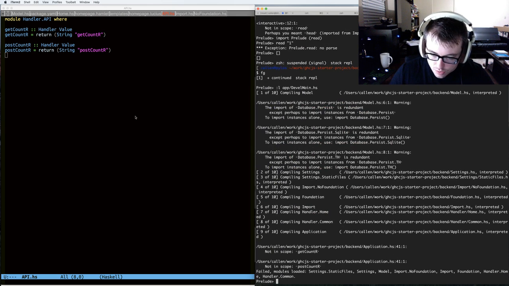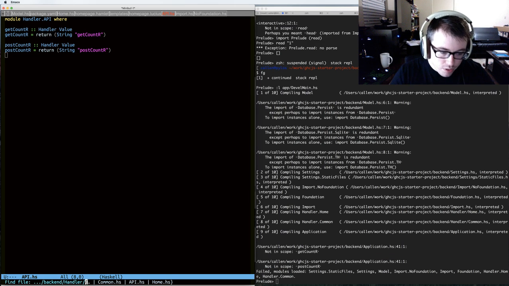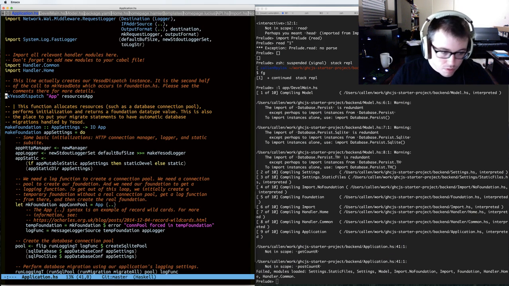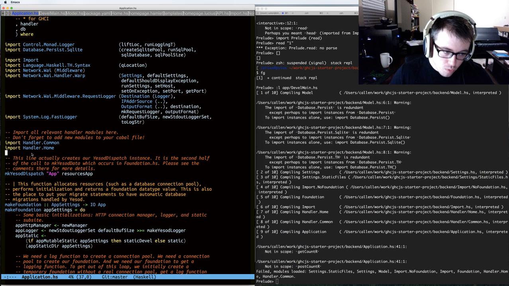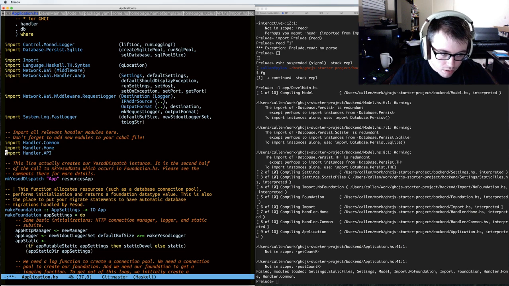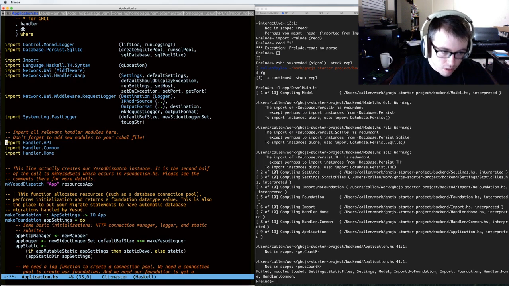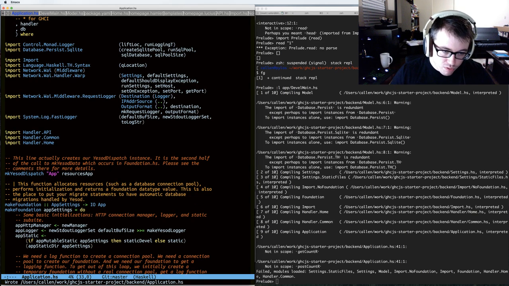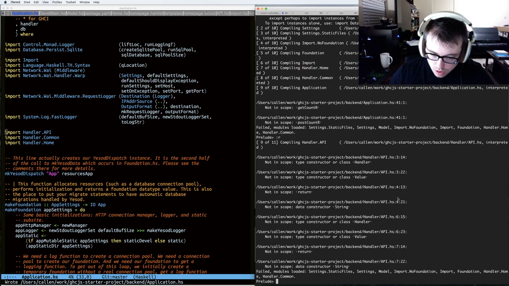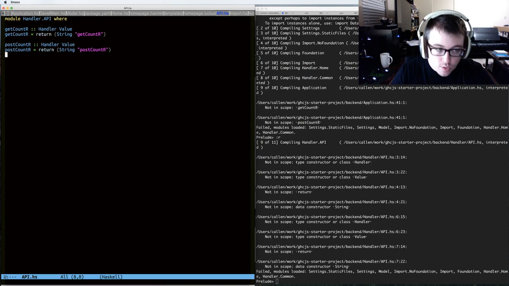Probably going to need to, yeah, so you see how it says it's still not in scope? So whenever you add a new module of handlers, you are going to import it here. And I like to alphabetize these bad boys, so do it like that. Reload. All right. Now we get back to why we have to do import.